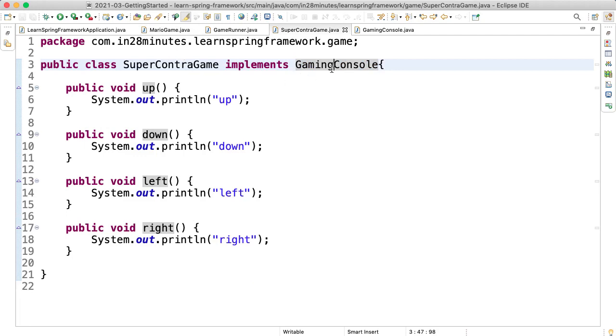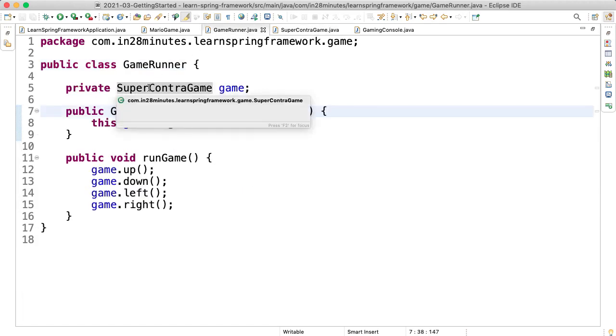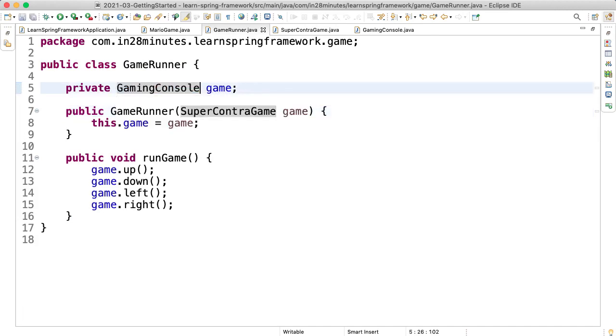Now you might be wondering, what is the advantage of doing this? See the magic now. I can go to the game runner class, and instead of having the Super Contra game or the Mario game in here, I can make use of the interface. I can say gaming console. So in the game runner class, we are now switching it to use the gaming console. Whichever implementation you provide in here, the game runner can make use of that. Whether you're creating a Mario game or a Super Contra game or a Pac-Man game, the game runner can run it. That's the magic of interfaces.